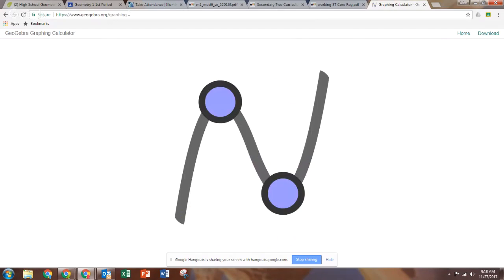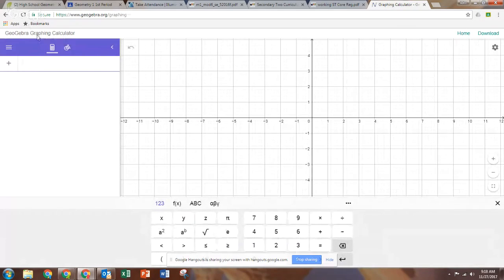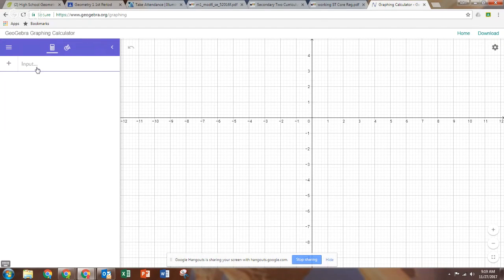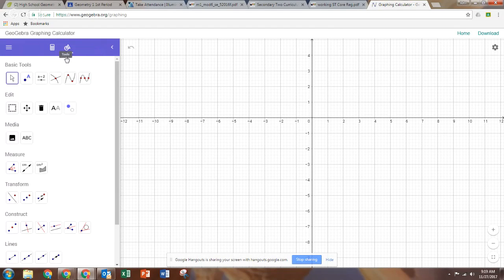web.geogebra.org. And you'll see it starts by taking you to the GeoGebra graphing calculator. You have a few other options you could go to, but the graphing calculator is the one we're going to want. But we're not going to start by using these algebra tools. See, if I click here, I see algebra. I want to start by using these geometry tools.